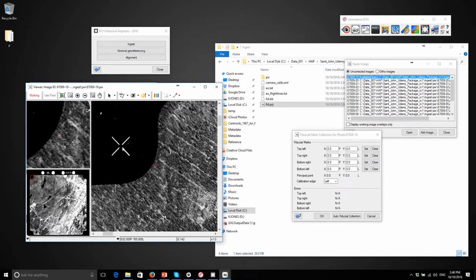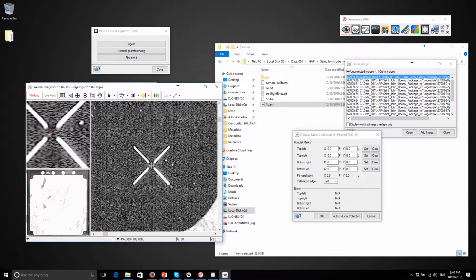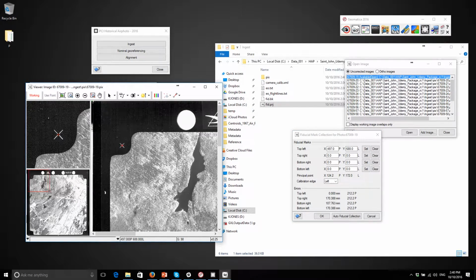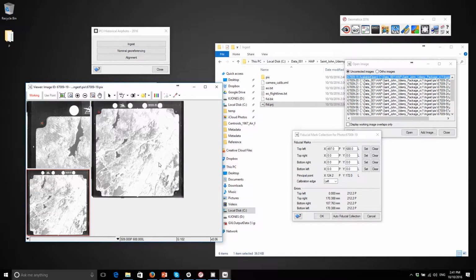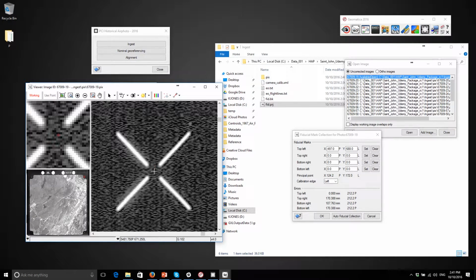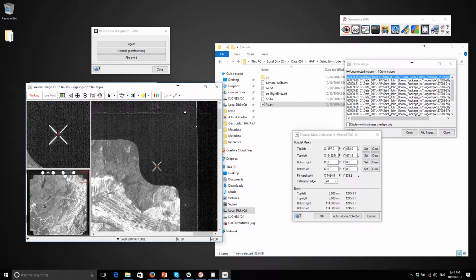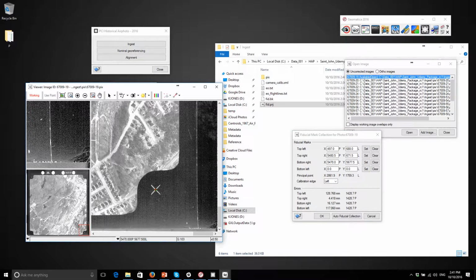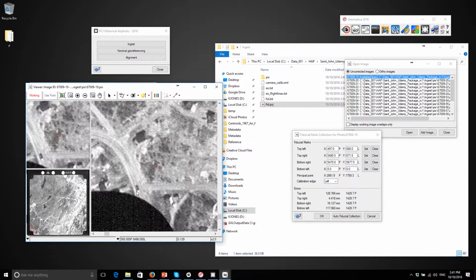So let me zoom into the location of the top left fiducial. Don't need to be very accurate here. I could just set it roughly to where it is. So I'll set that as my top left fiducial. Zoom in here to my top right. So I'll set this one as my top right. And I'll just move down to the bottom right. Set that. And then I'll move my box over to the bottom left.